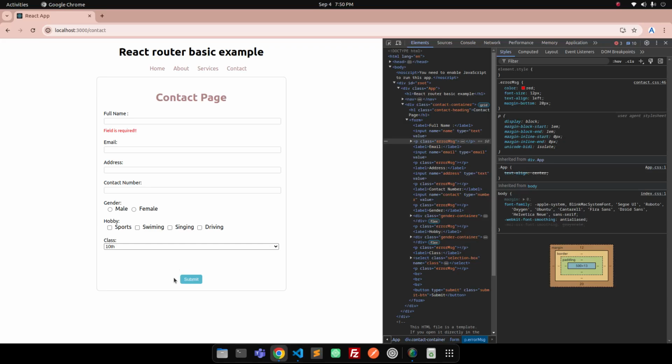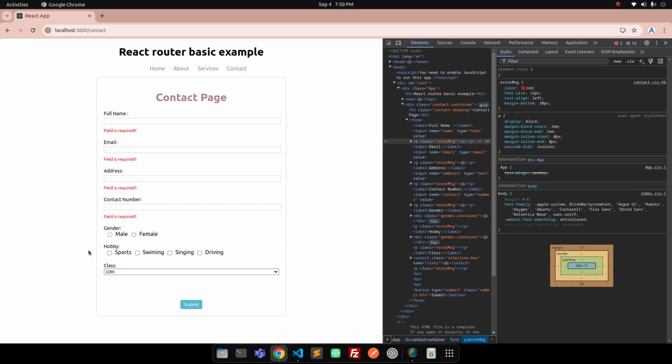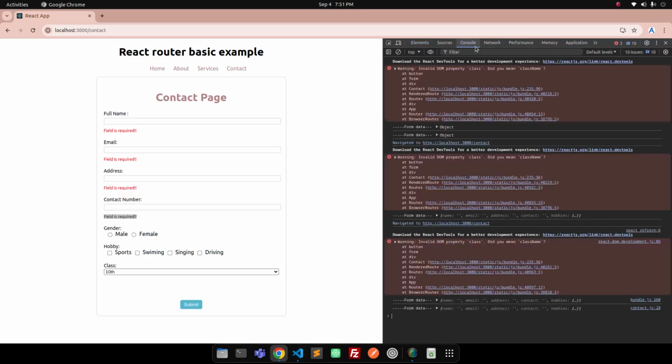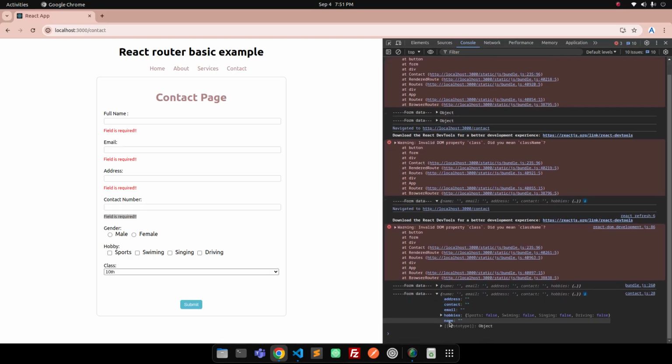Let's save and see how it performs. You can see it is getting empty. What about this? For that, let's see what data is actually coming. So here we have a console log. Let's open our console and see. For gender, it's not there.